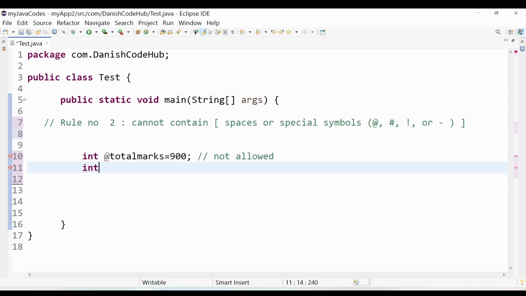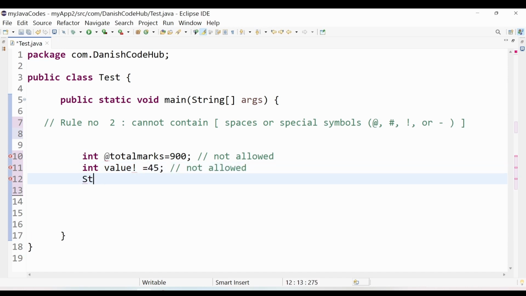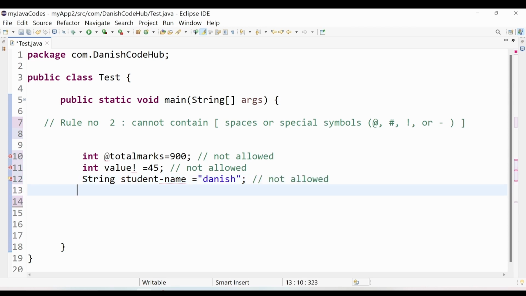And again, if you type int value and use here note of exclamation is equal to 45, this is also not allowed. If you type String student-name is equal to Danish, for example, this one is also not allowed. And same is the case if you type student, and you give here a space and then name, this one is also not allowed in Java.